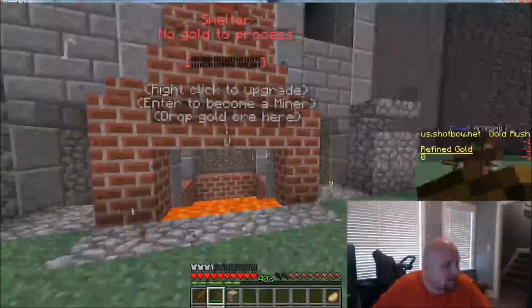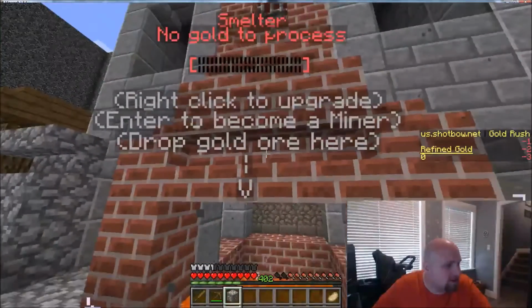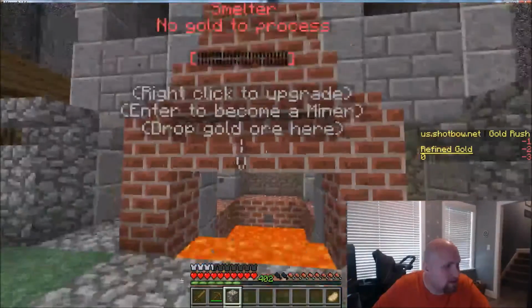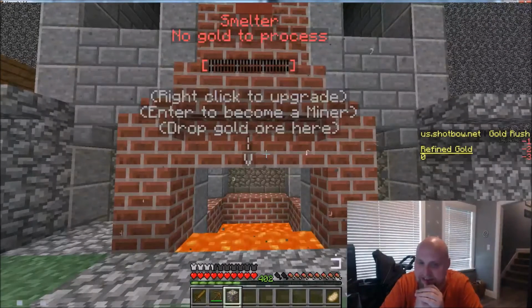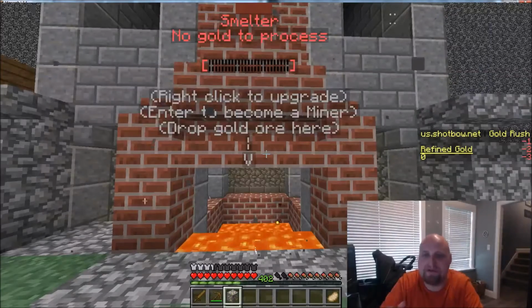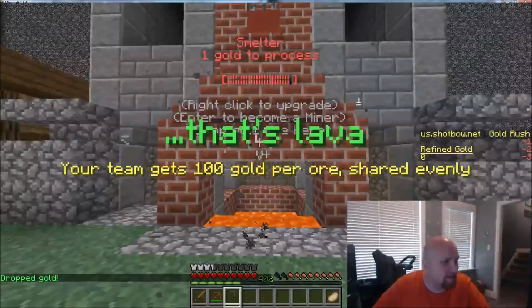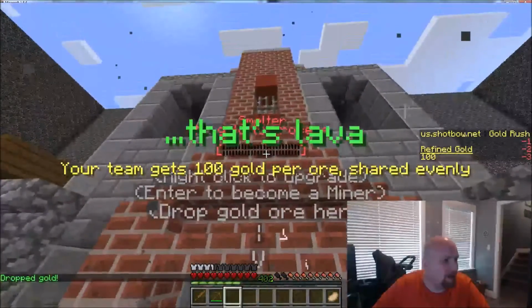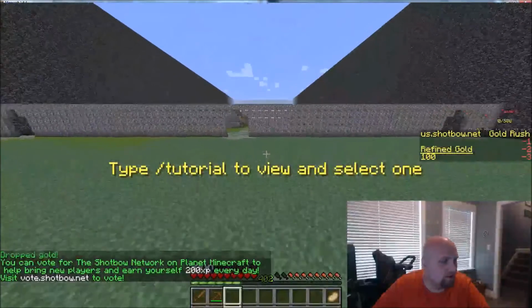But anyway, what I'm going to do is take this gold and, no gold to process. Drop gold ore here. So here's one of the first obstacles in this game: I want you to throw gold in lava. I know that goes against everything you ever imagined. But what happens when you throw gold in lava is that it says that's lava. Boom. Hey, the gold got processed. So it says you get 100 gold per ore that gets split between.